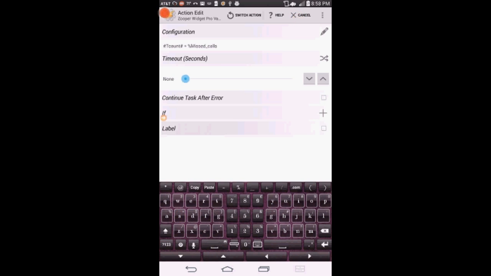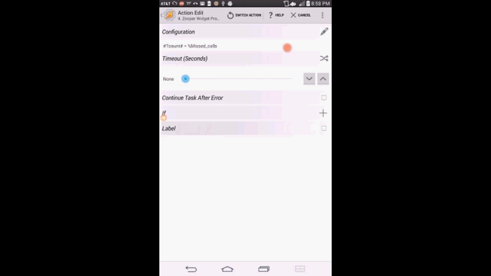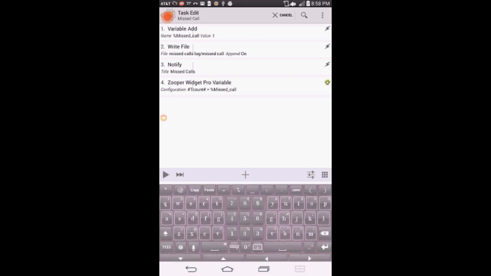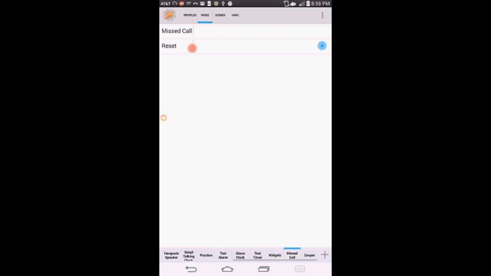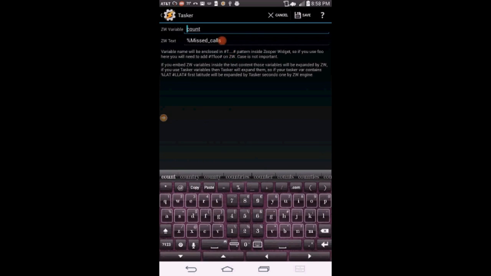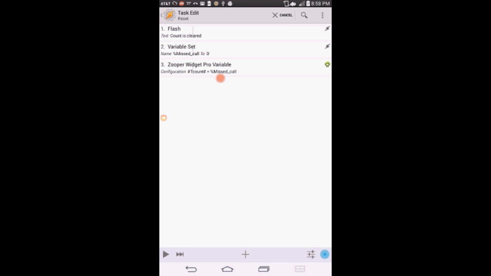So now, every time we get a missed call, it will be added to the count in the notification and also updated in Zooper widget. Sorry, I made a spelling mistake, I should have copied and pasted to avoid mistakes. Copy this action we've just made and paste it on the bottom of the reset task.